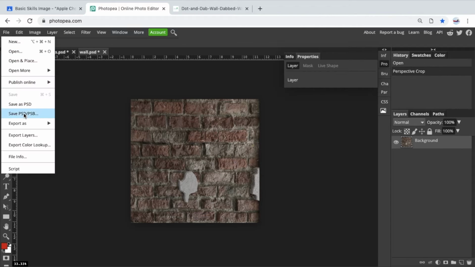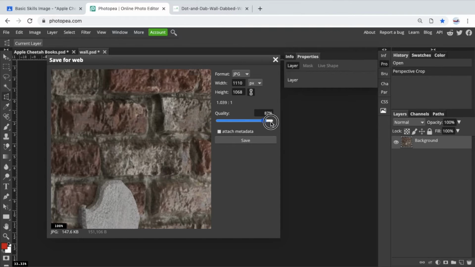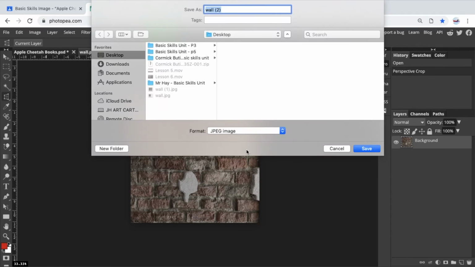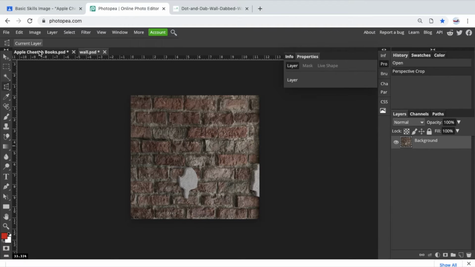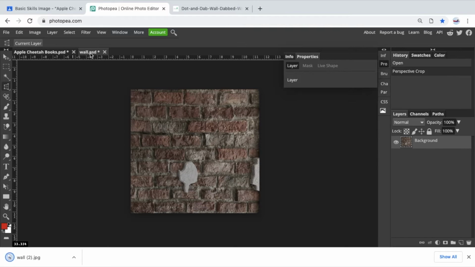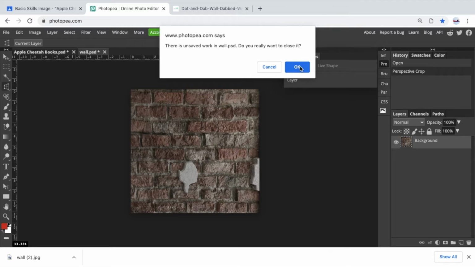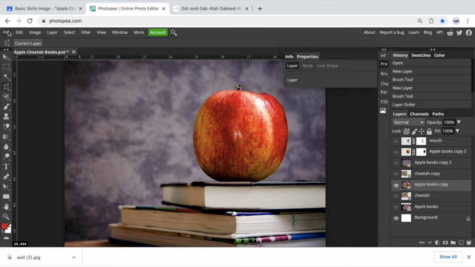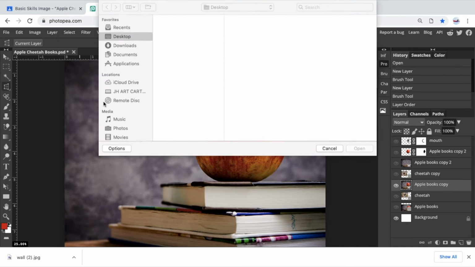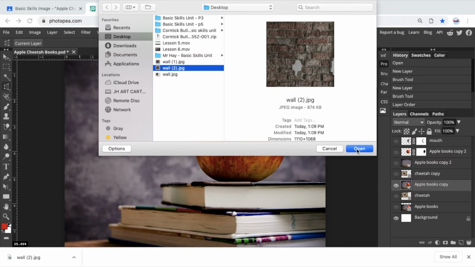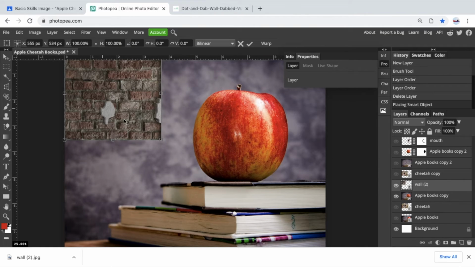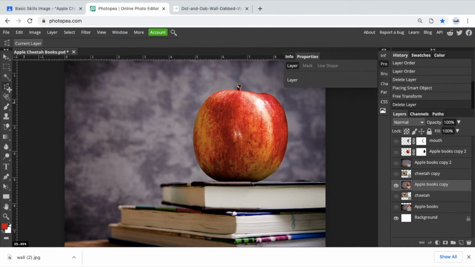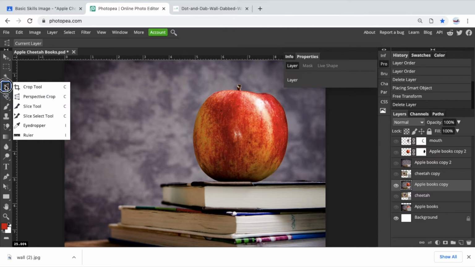So then I could save this or export this as a JPEG, because maybe I want to use it on a project, and then when I come back to the project, I could go File, Open in Place. I could find that picture and open it in there. Now I'm ready to use it in my project. So that's the perspective crop tool that could be useful sometimes.